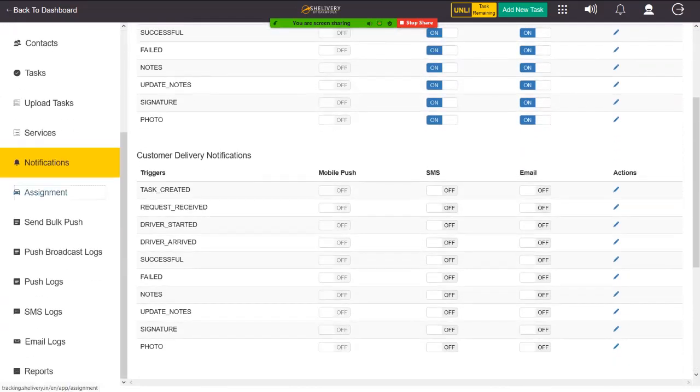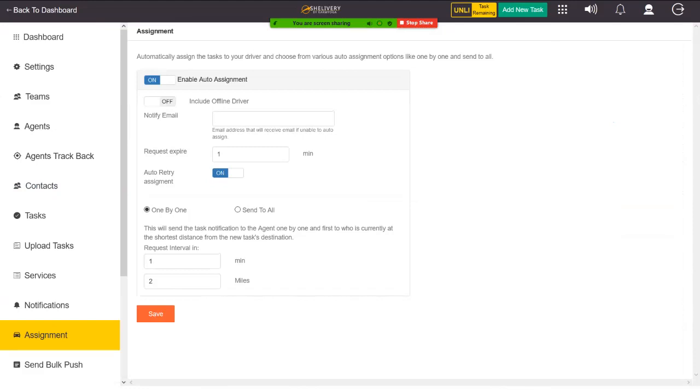Next, we can see the assignment. If we want to automatically assign tasks to all the drivers, we can keep it enabled and it will work automatically. If we keep it off, it will not assign the task, and then we have to manually assign tasks to people. Keep it on, notify by email, request expire. When a notification goes out automatically, after a particular time interval the request expires if it is not assigned. So we also keep it on so that it can retry after a particular interval, so that the task cannot be left blank.